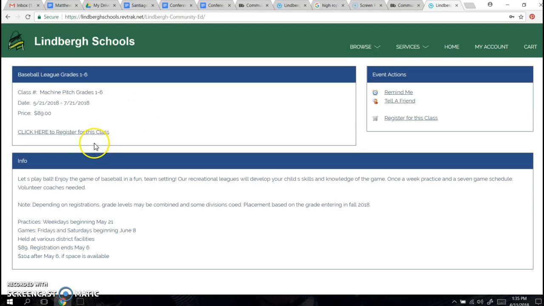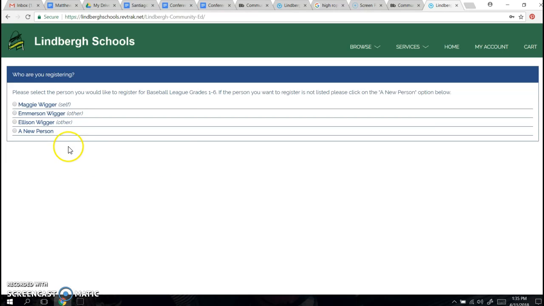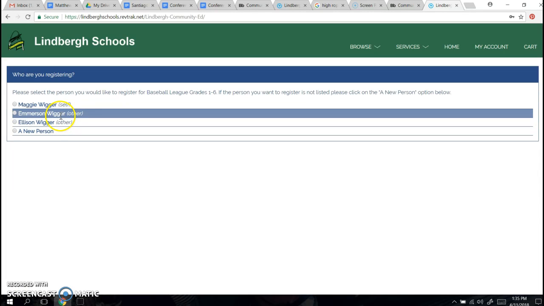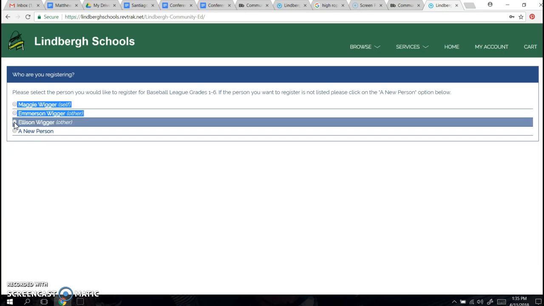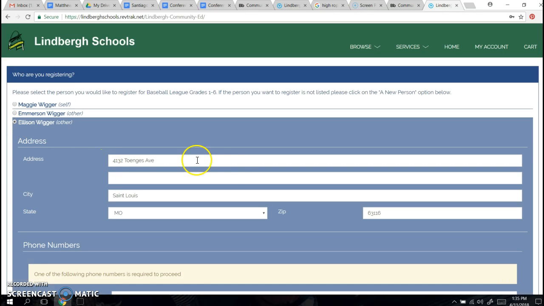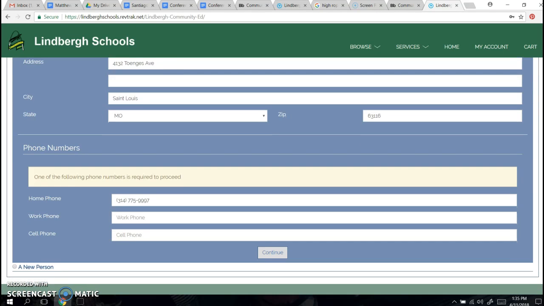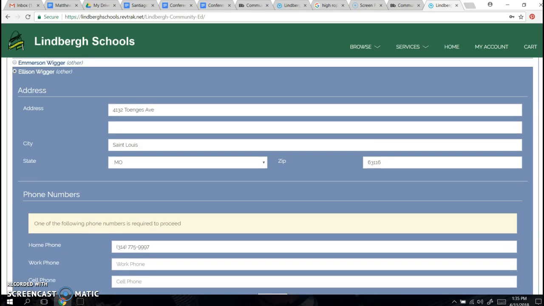Here, I'm going to read through it and make sure the dates work. Here's the price. Then I'm going to click here to register for the class. I've already set up a login for myself, my daughter Emerson, and my daughter Ellison, so I would just click who I'm registering at this time. If I'm registering Ellison, I would click here. Then I'll fill out my address, the city, the state, the phone numbers, and hit continue.